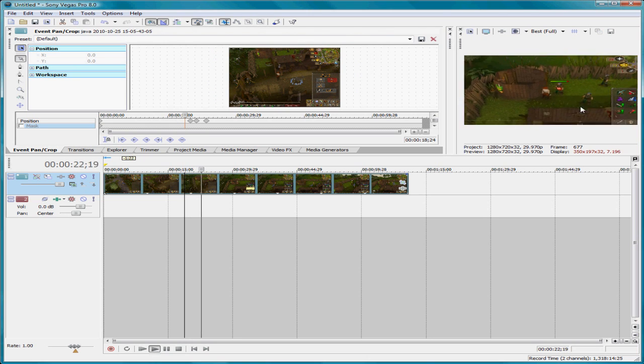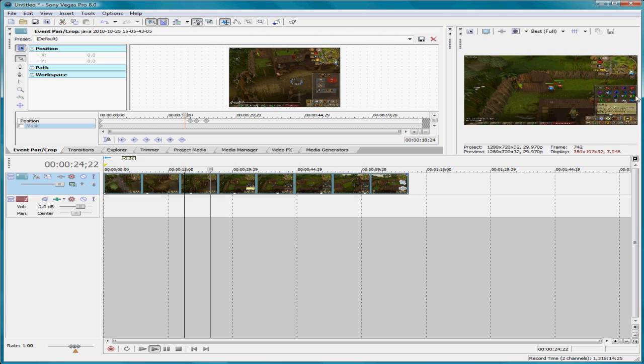Right there you can see I tacked them, it zoomed in and it zoomed back out because that's what I commanded it to do up here. Then you can just play around with that, go nuts with the pan and crop.